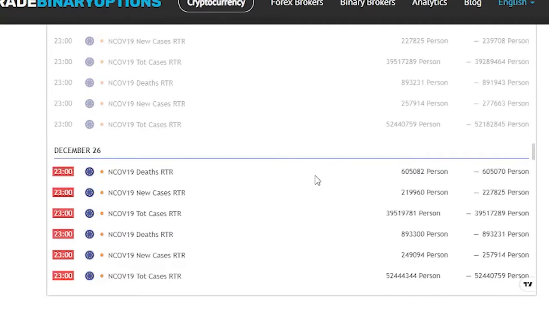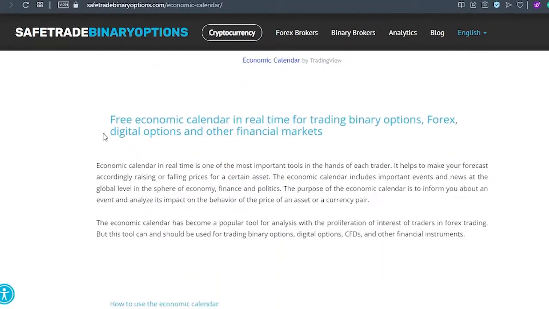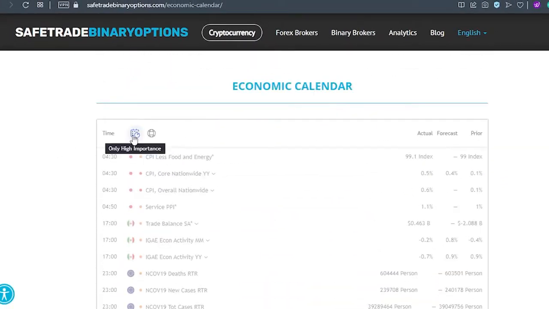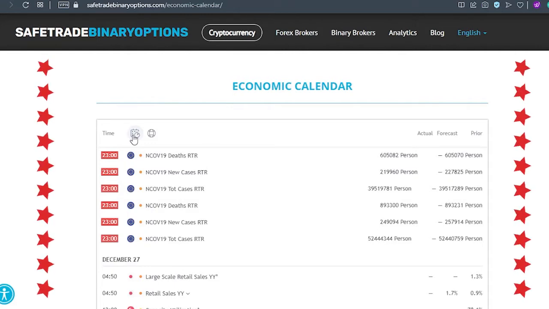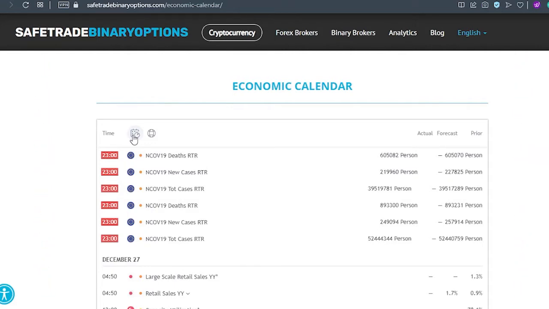There are two options or filters on this economic calendar. You can set the calendar to only high importance news stories. On this setting, it will only show the events that are very important and which can have a significant impact on the movements of Forex pairs.